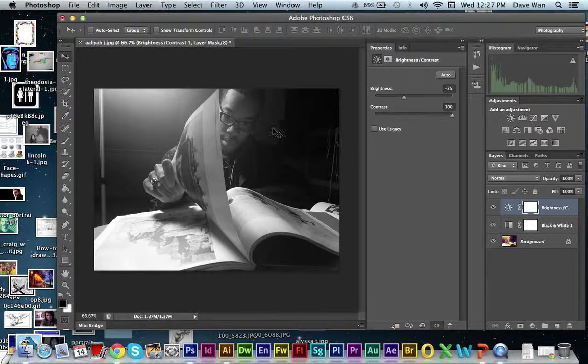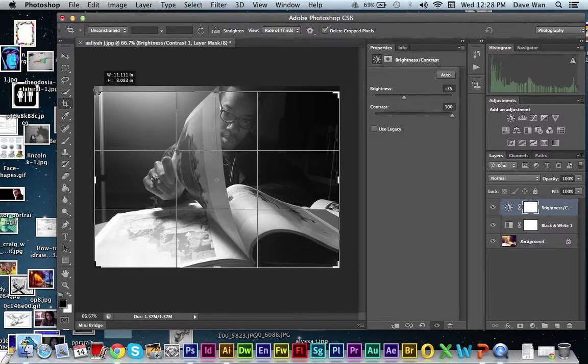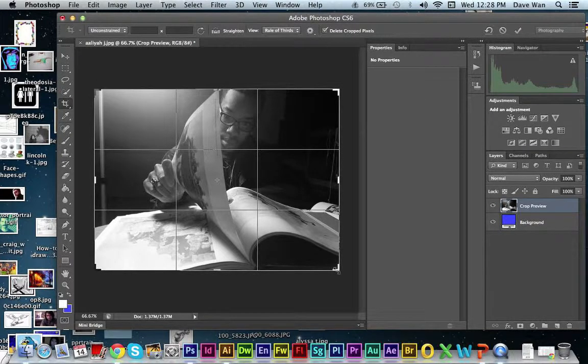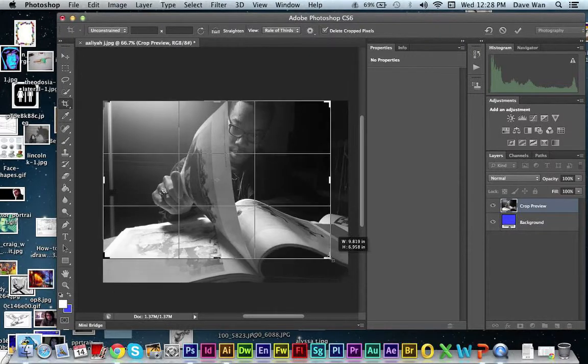Another thing you can do with your image, there's some things you don't want to have in your picture, like these cables here. I don't like this pole here. You can also use the crop tool, which looks like this. You can press C, or it looks like a frame almost, and you can crop your picture. The cropping is just, you're going to cut off the edges of your page.